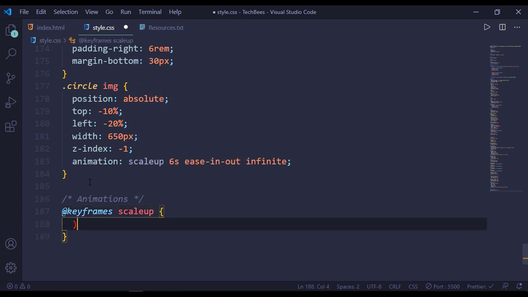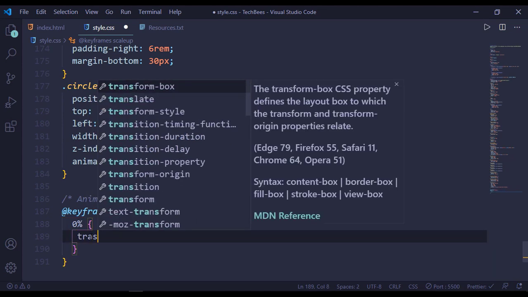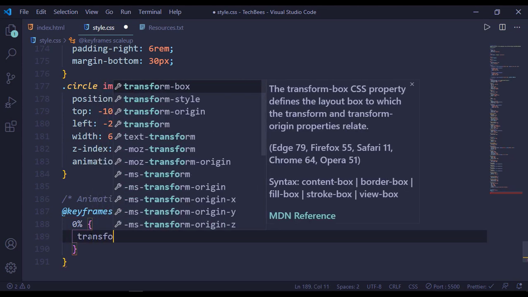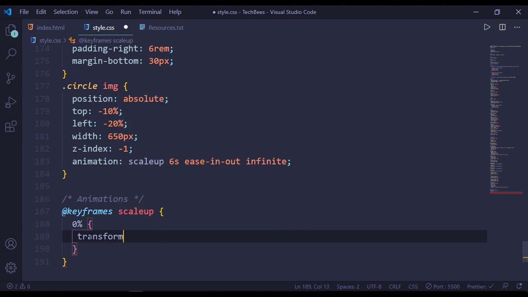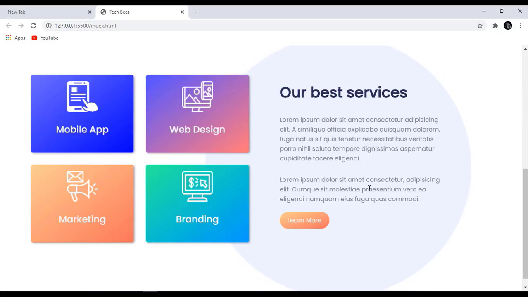and at 0%, this will have a transform scale 1.2, and at 50% it has scale 1, and at 100% it has scale 1.2. Now you can see this beautiful animation for this.